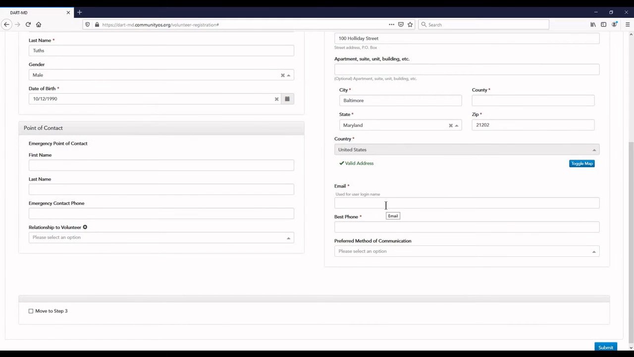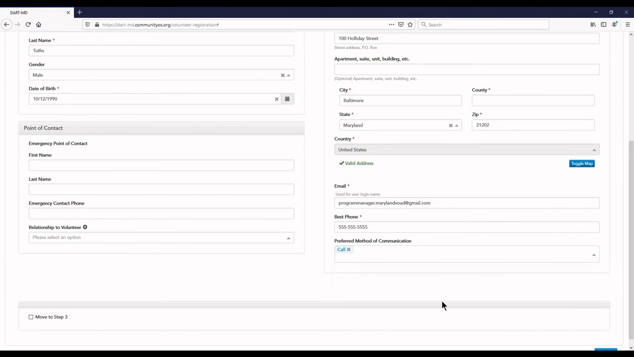Next on this page, enter the email address that you'd like to use to log into the DART platform. Next, select the best phone number where you can be reached. And last, if you'd like, you have the option to select your preferred method of communication. I'll select Call. Once you've finished, navigate to Move to Step 3 on the bottom left-hand corner of the page and select the box.